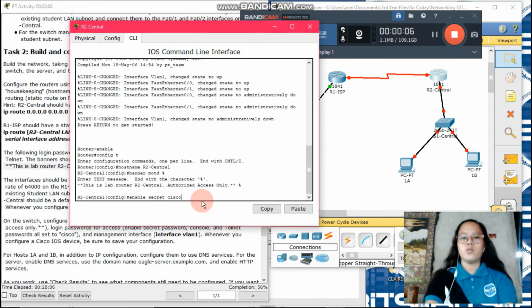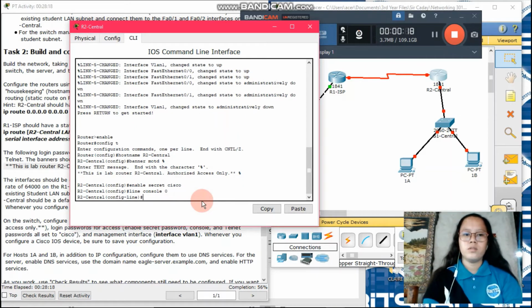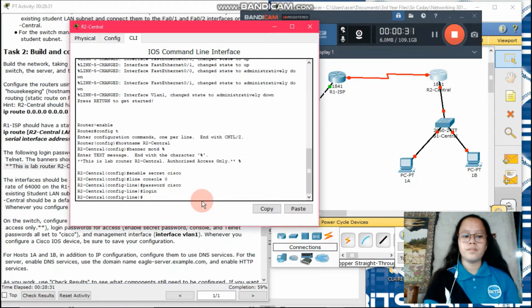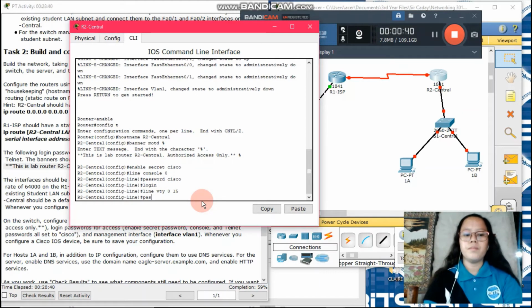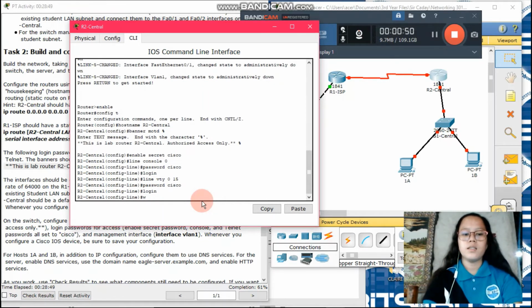So, enable secret Cisco. Next will be line console 0. Password Cisco. Login. Then line vty 0 to 15 range. Password Cisco. Login again. Then exit.